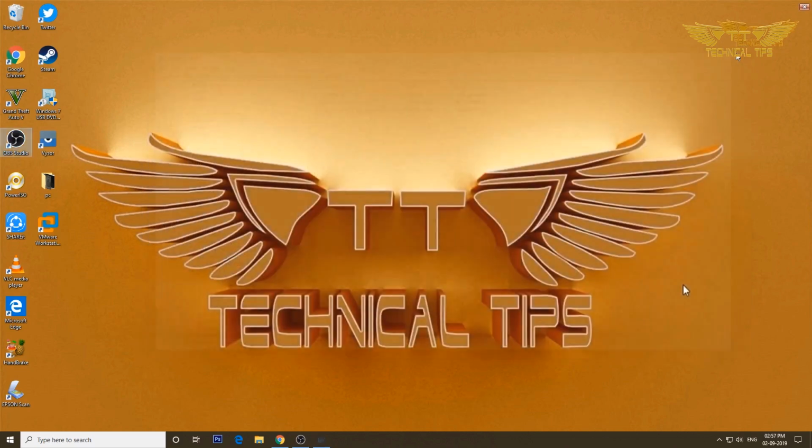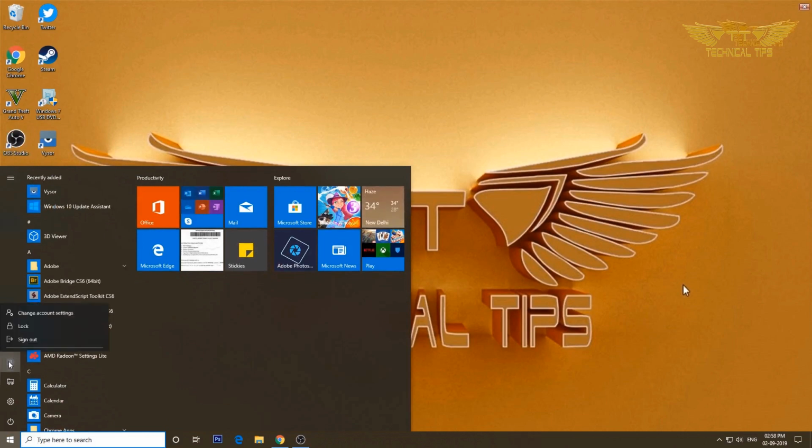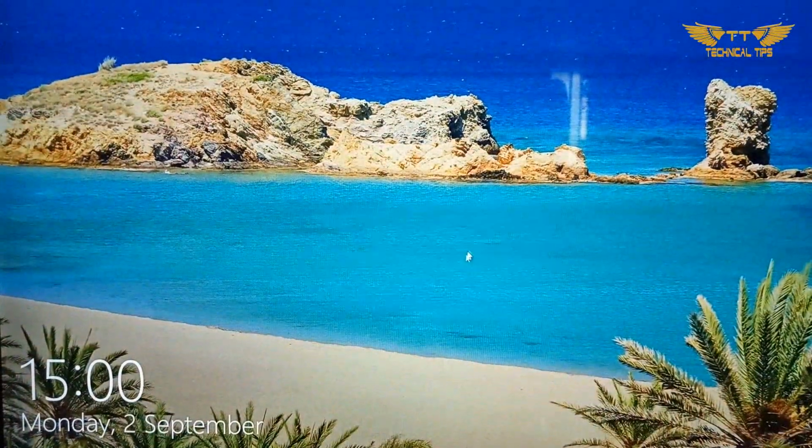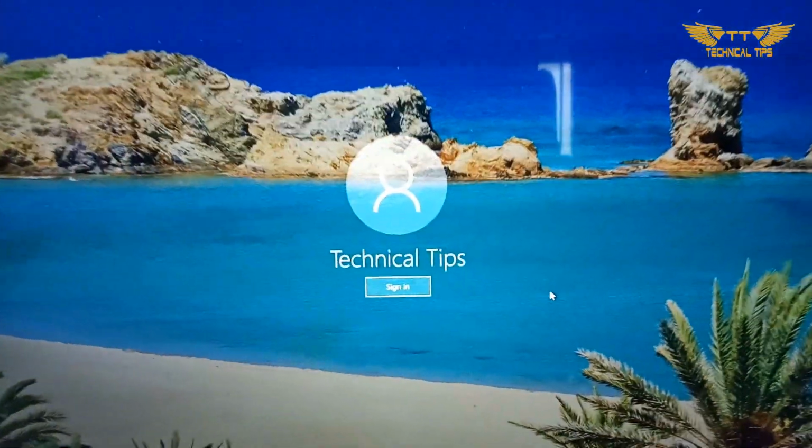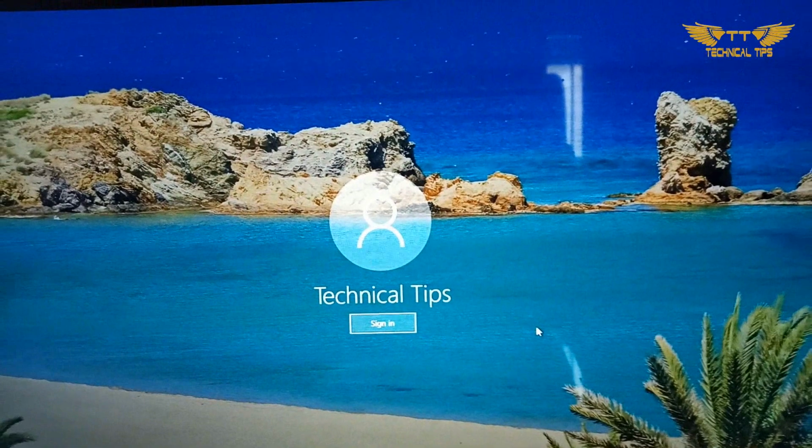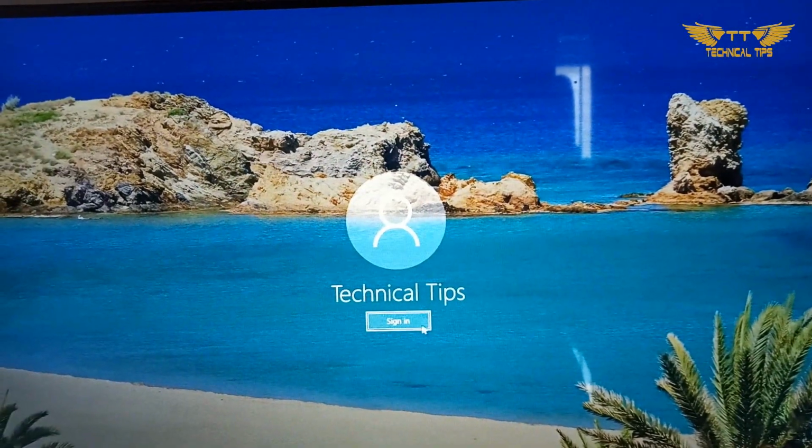You can close the registry window. Now if you sign out from your account, you will see a clear picture. So now it shows the lock screen with the picture, which is very clear. Even after I click, it remains clear.